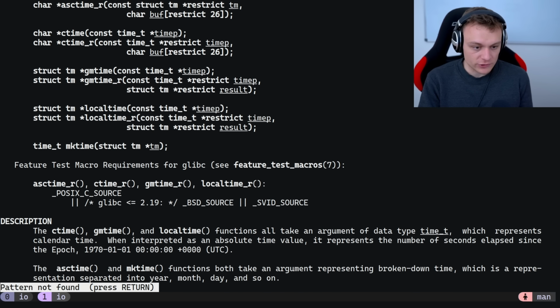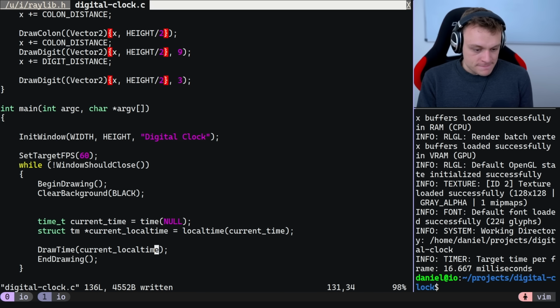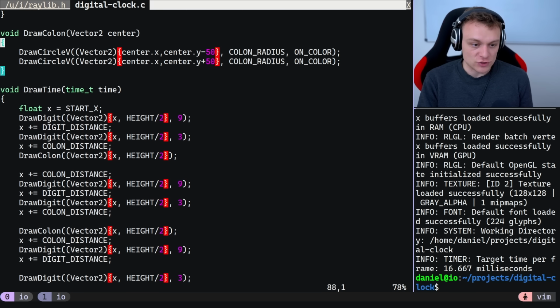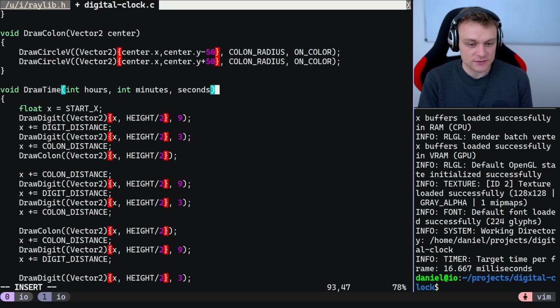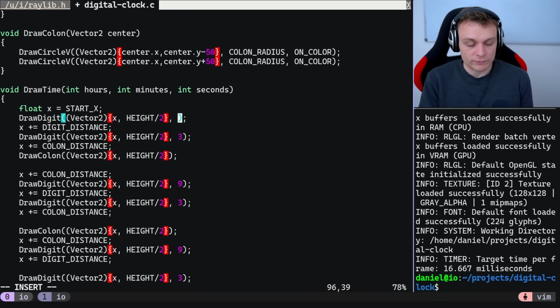Do we need to free it somewhere? No. And when we draw the time based on the current local time, or rather, no, let's keep the API simple. Let's keep our part of the job simple. We want to draw the time, and we receive as input hours, minutes, and seconds. And first, we print the hours value.